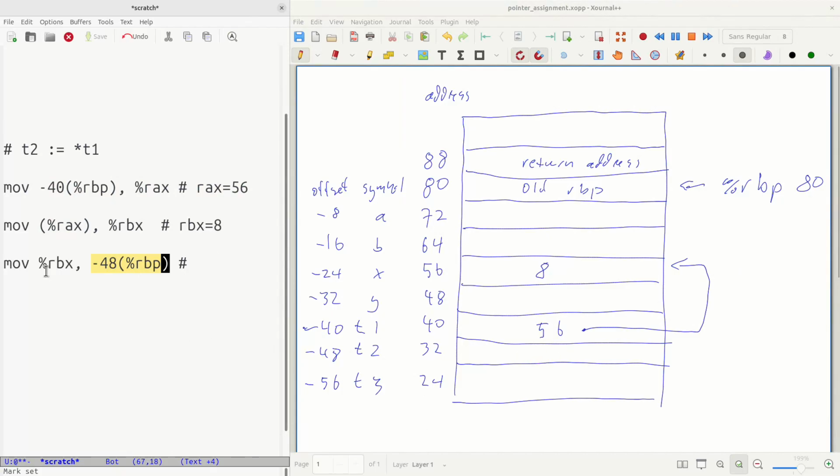So this instruction takes whatever's in RBX, which is 8 right now, and it loads it into this memory address given by RBP minus 48, which is 32. So RBP is 80, minus 48 is 32. So this is the address that gets loaded, and this now becomes 8. Sorry for splitting hairs, but I just wanted to make it clear that at the assembly level, the only things you can change are registers and memory, besides I/O. But for the code that we generate, we're just going to be changing the state of memory and registers.